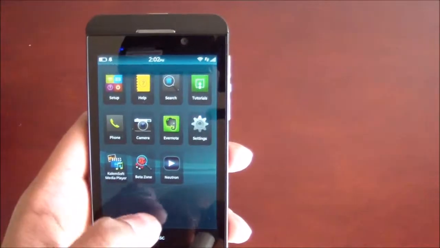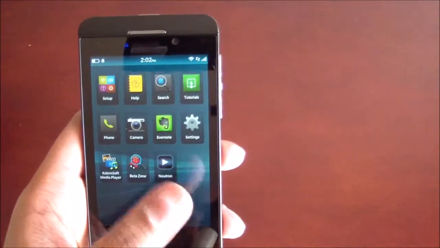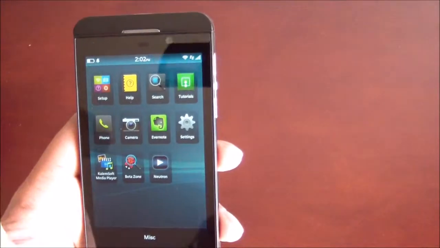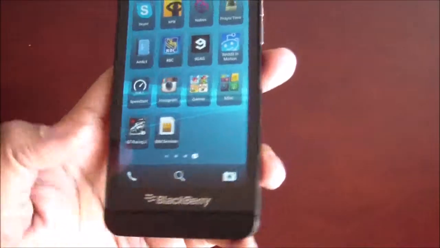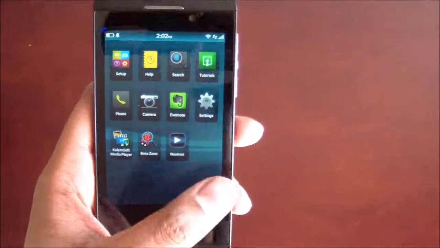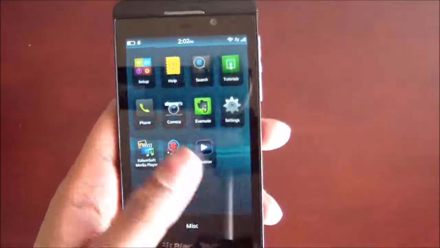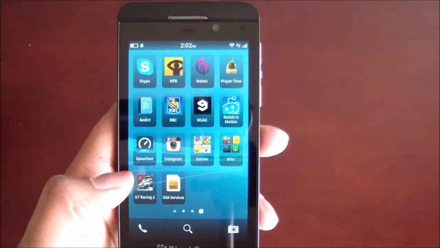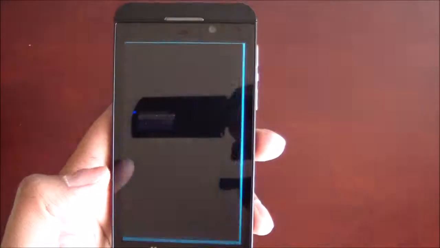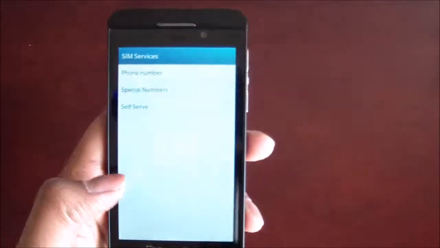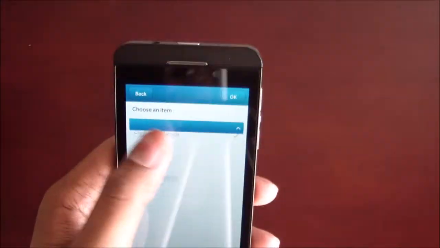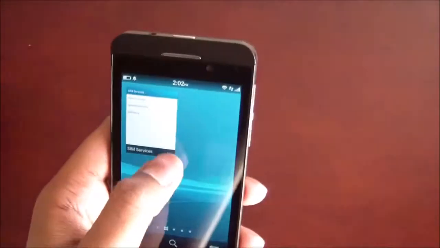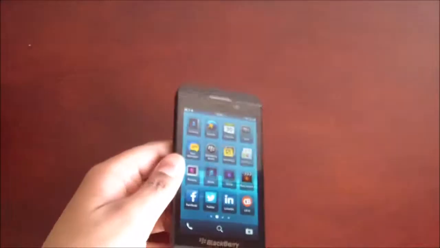And miscellaneous, random items like the tutorials, the Evernote app, which I don't use, camera and phone, which are, you know, camera and phone, they've got shortcuts here, so there's no need for them there. Beta zone, so apps I really don't use very often, I put there. And SIM services is basically your SIM toolkit. What they've done here is my provider, Bell Mobility, plugged in some numbers, and they plugged in your phone number and self-serve. So that is about it.